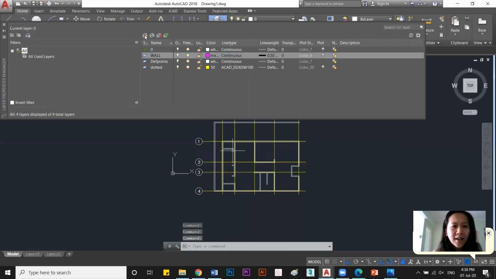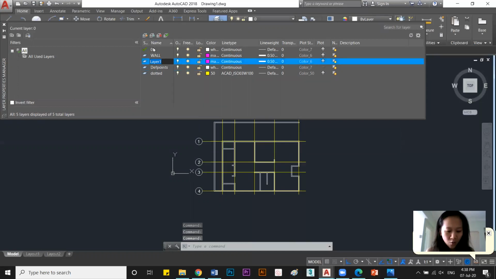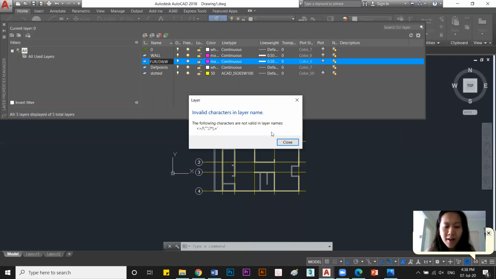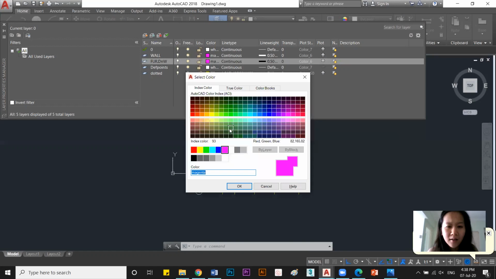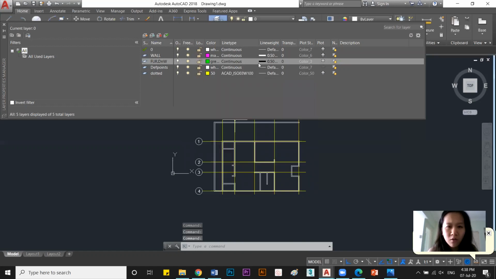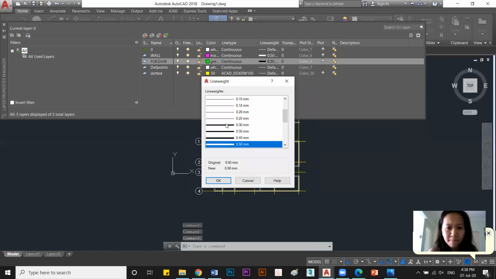All right, click another one. Okay, we name it as furniture, door, and window. Okay, invalid characters. Door and window. Still cannot have this cross dot. Okay, this is furniture, door and window. Choose another color. Let's try green. Okay, continuous also. Please choose 0.3.